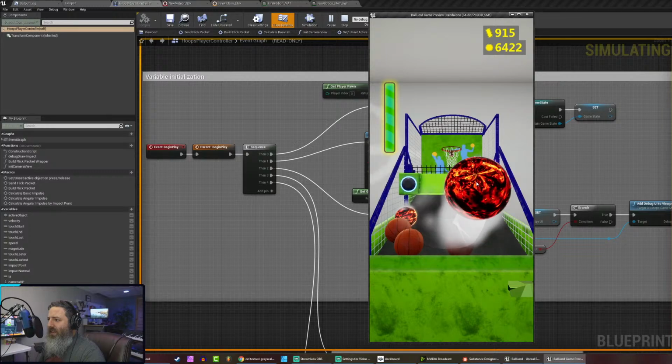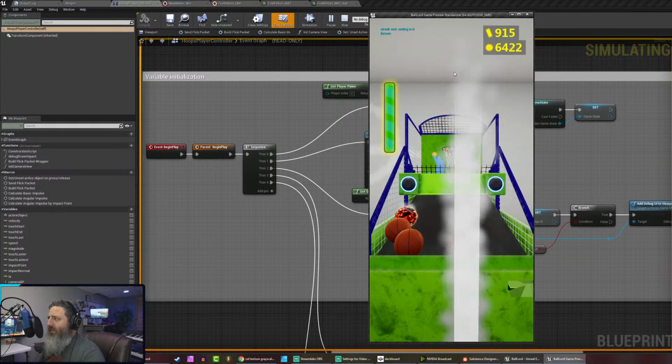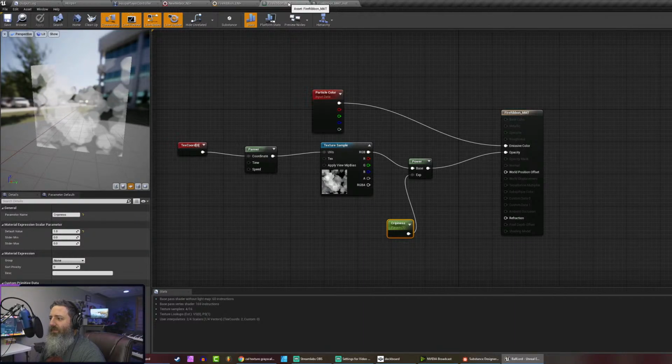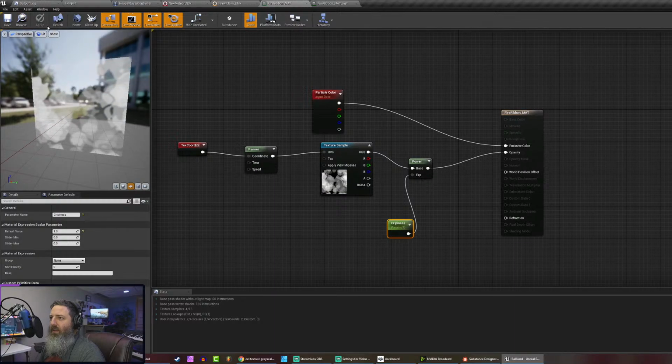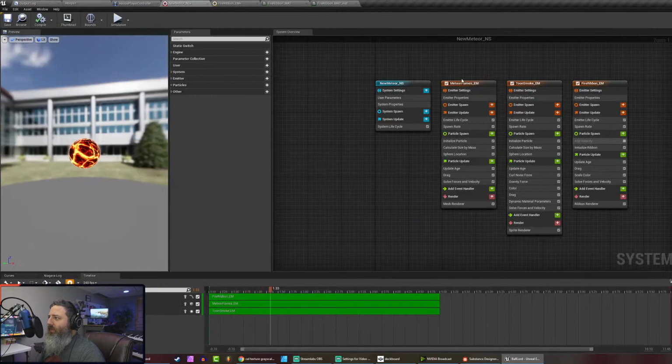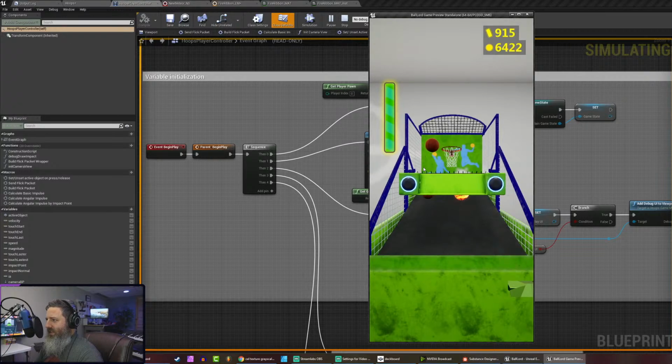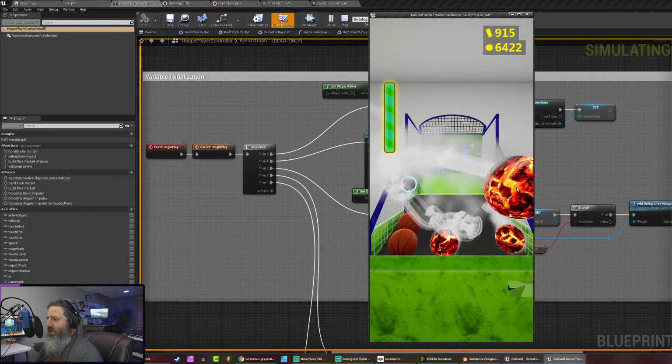It doesn't look any different. Why is that? Did I not apply it? I have my fire ribbon mat, my fire ribbon over here, ribbon render. That's why. Fire ribbon mat. Let's save, compile, and play.